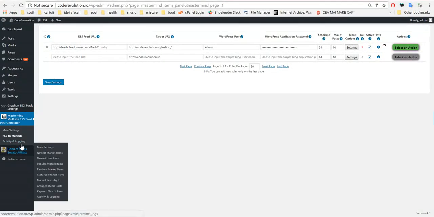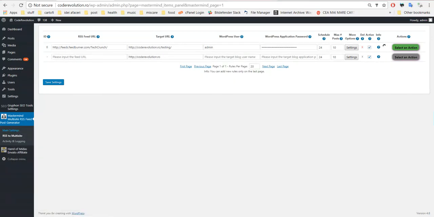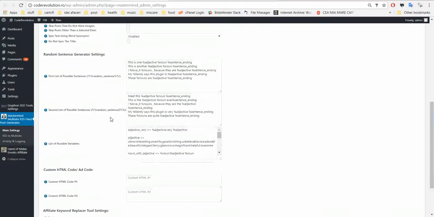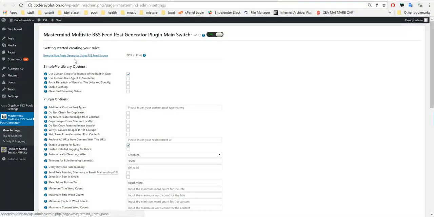Okay, now let's go back to main settings. I'll talk a bit about these settings because these are also useful. Use custom SimplePie instead of built-in one. You can use the bundled SimplePie that is the latest version of the SimplePie library. If you uncheck this, you will use the built-in SimplePie that is older, built into WordPress. These are advanced settings. You can change them if you want.